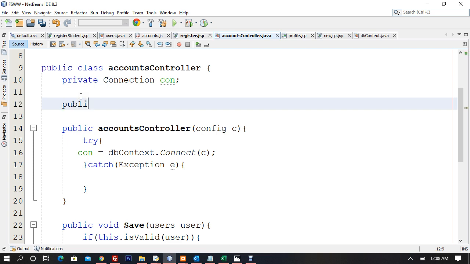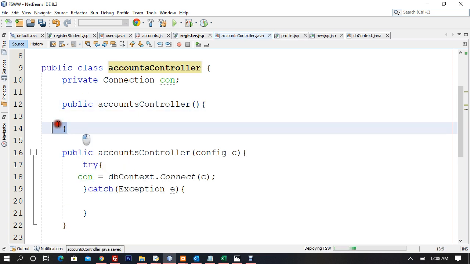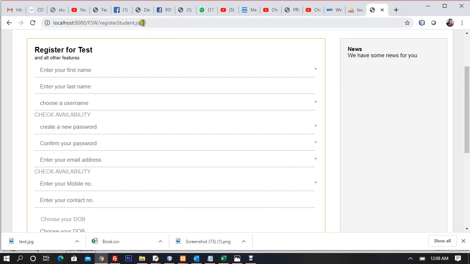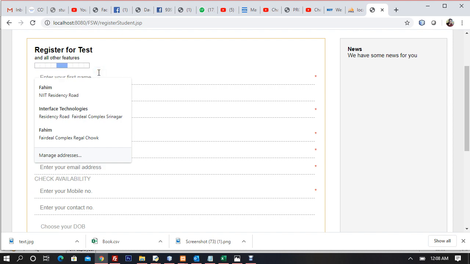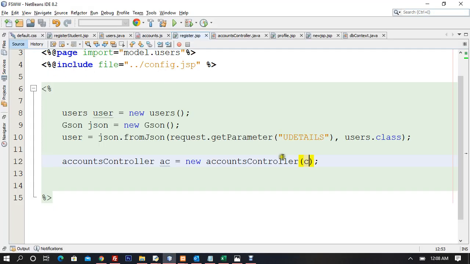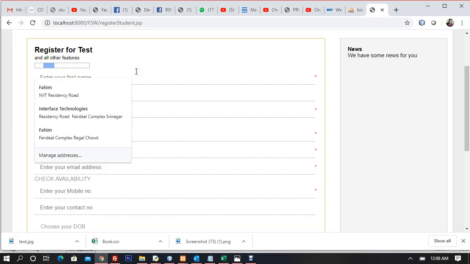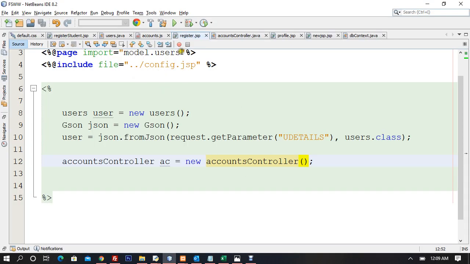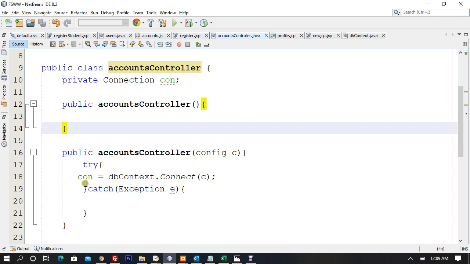So if I say public accounts controller, I have a parameterized constructor and I have a zero parameter constructor as well. Now if I pass c here, right, let me see what happens. Is it able to handle? Still not able to handle. So let me not call this. Now we are calling the zero parameter constructor. Now what is going to happen? Yeah, now everything is working fine. So the moment I call the zero parameter constructor, which means this is not going to work.